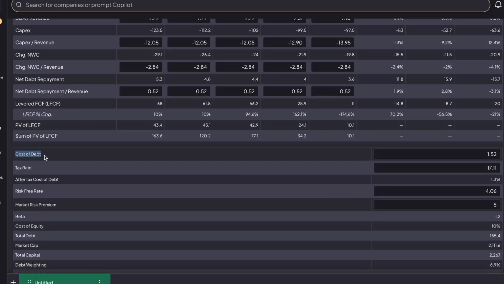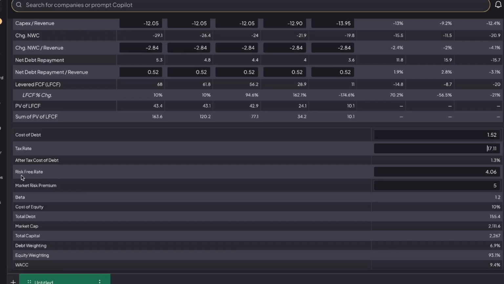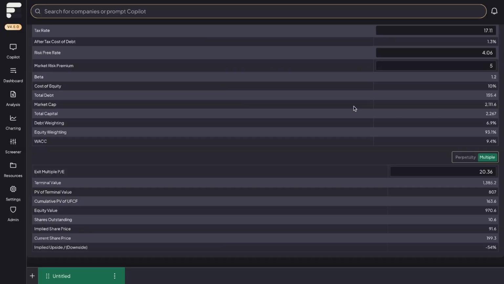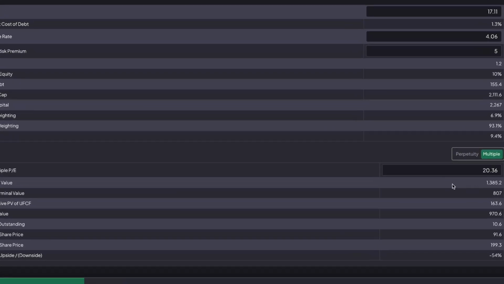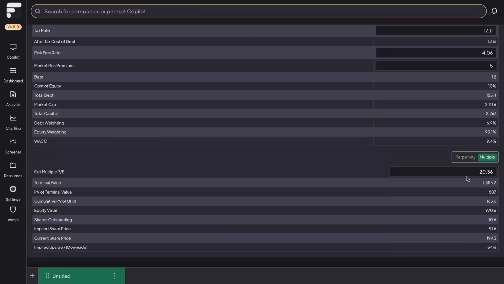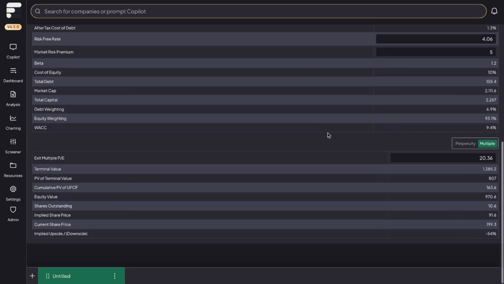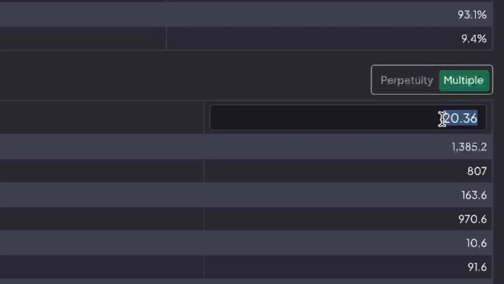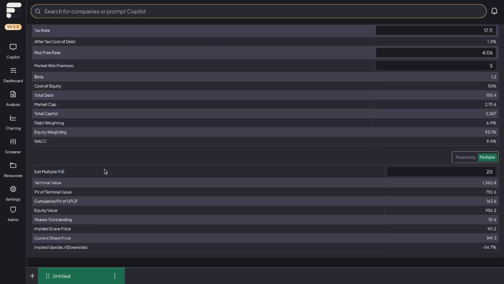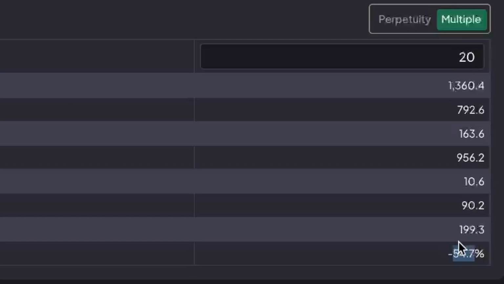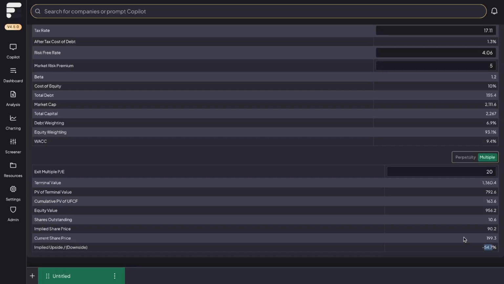Towards the bottom, we also allow you to decide the cost of debt and the tax rate. Consequently, you can calculate the after-tax cost of debt. Additionally, you're more than welcome to put in your risk-free rate and the market risk premium. And then all the way at the bottom, you're able to choose to be a perpetuity model or a multiples model. So in this case, assuming these numbers come into fruition with Amazon, we can then apply, for example, a 20 times exit PE multiple in the year 2029. Based off that, it seems that Amazon actually has about 50% downside over the next 5 years.